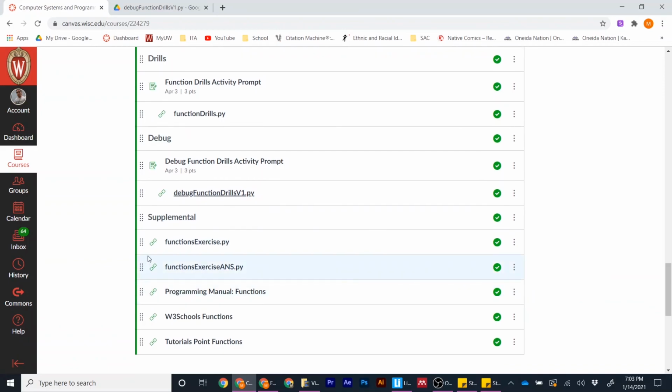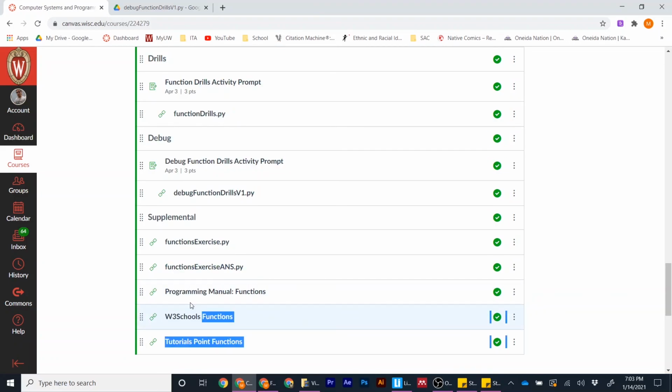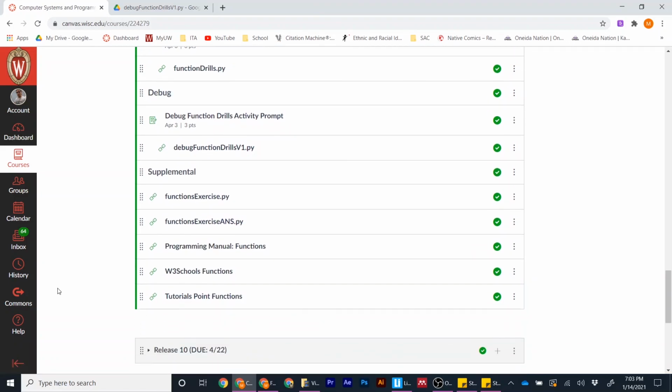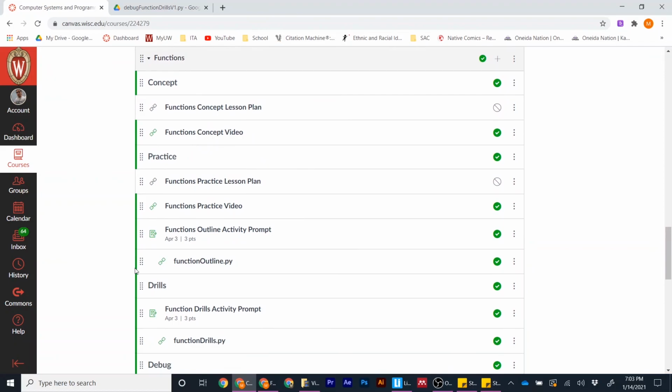process. Finally, if none of that makes sense to you, or let's say you want more examples, we have our exercises. If you just need a written version of everything I just said, you have the programming manual. And if you just don't like the way that I teach, you can go to W3 Schools or Tutorials Point to learn a little bit more about functions and how they work. If you have any questions, you can always reach out to your instructor. Otherwise, juniors, I will see you later.